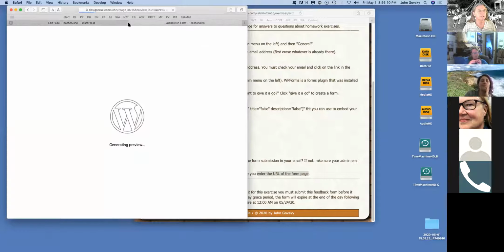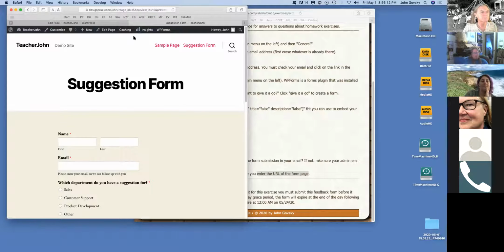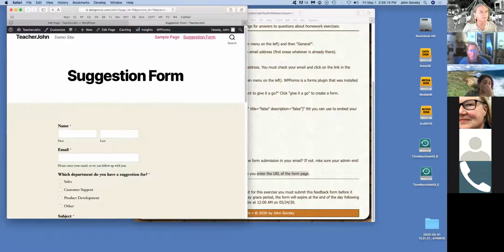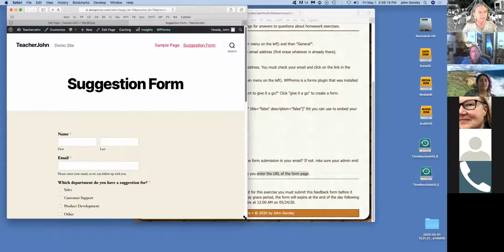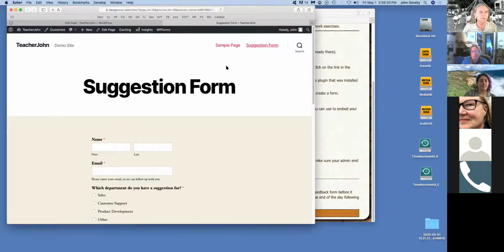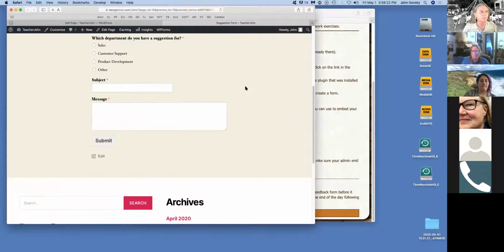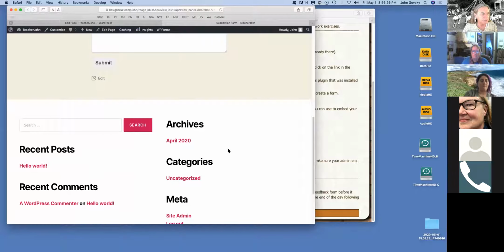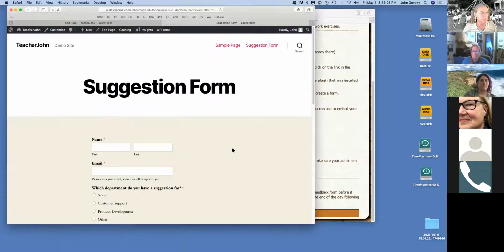Oops, I didn't want to click on that. Sorry, preview. Actually, that is not the permalink. Sorry. Actually, that is it. Let's see here. Oh, that looks like the right page.